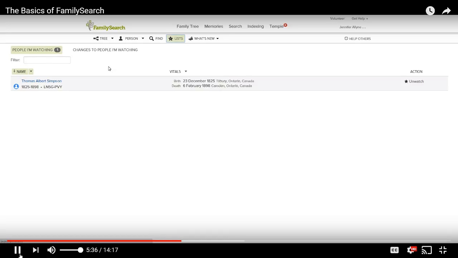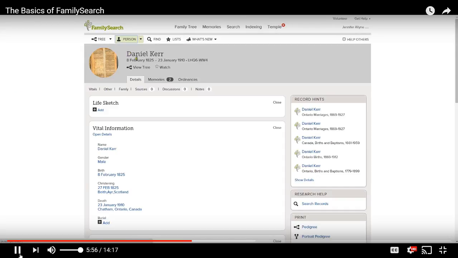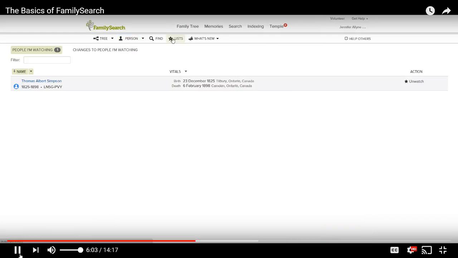Let's say you've got a great-great-great-grandfather and you've been in a bit of an editing war with someone else who keeps changing the information and adding or subtracting, and you want to be made aware if something changes in one of those files. Let me show you how to do that. Right here, this little star, I would click that and suddenly I'm watching him. So let's go to my lists, and there he is.